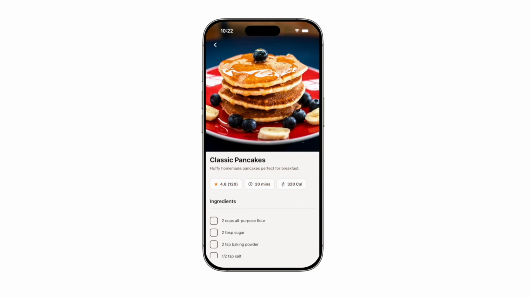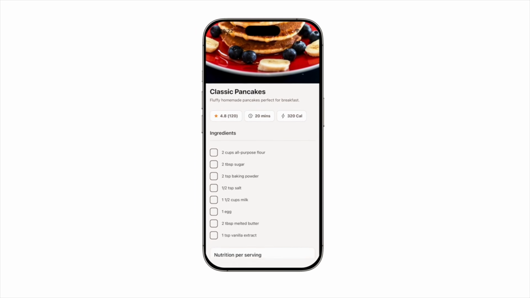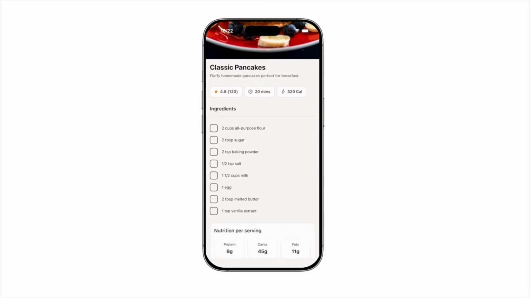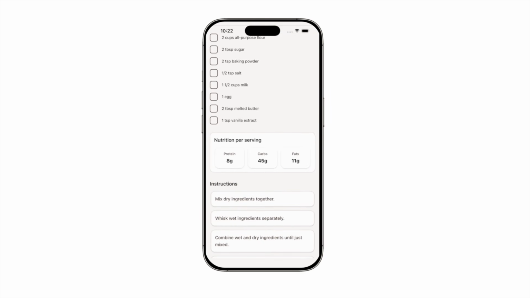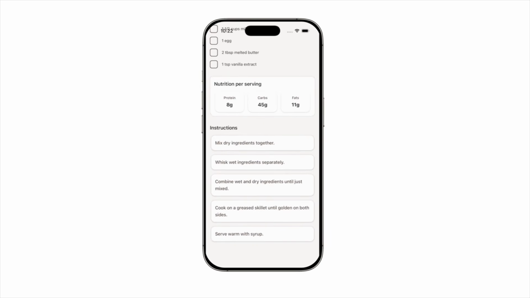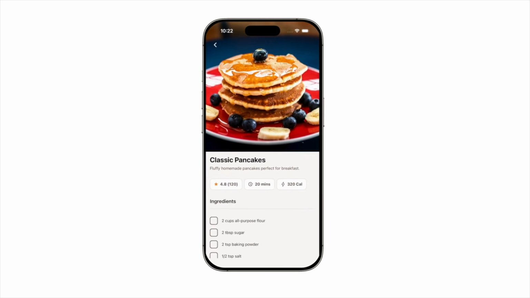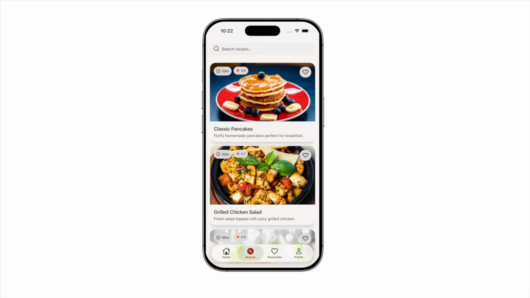Tapping on any recipe takes us to the details screen, which displays everything about that recipe: the name, description, rating, cooking time, calories, ingredients, nutrition card, and step-by-step instructions.